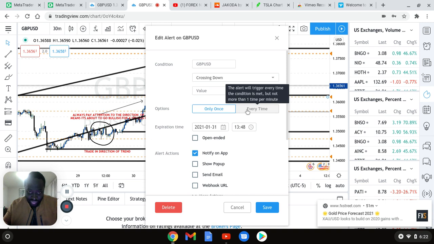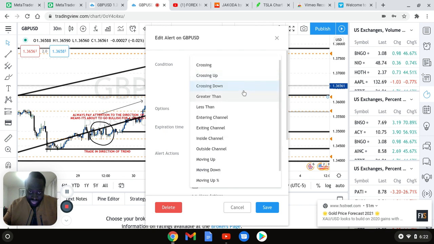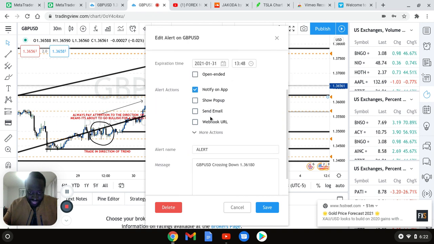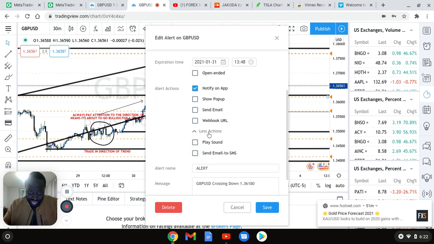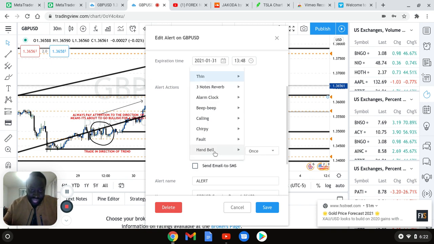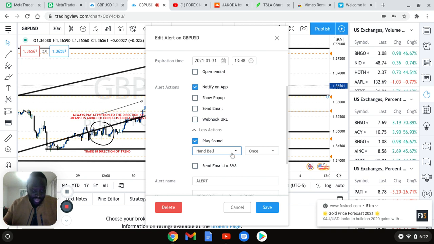So when you click alerts, you can always edit it. Then you always want to make sure it's every time once. When you get here, you put in the number, and if it's going down, you click crossing down or crossing up or just crossing. Always make sure you click more actions, and you definitely have to make sure you click play sound. You don't want no thin sound. You want the hot bell, so even if you're sleeping, it's gonna wake you up.